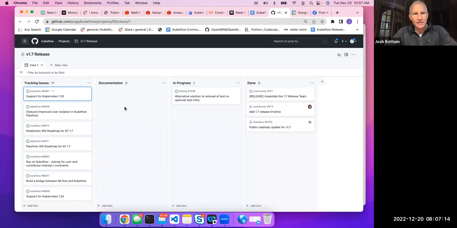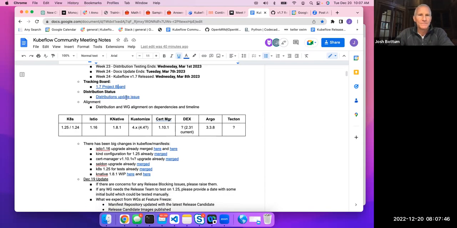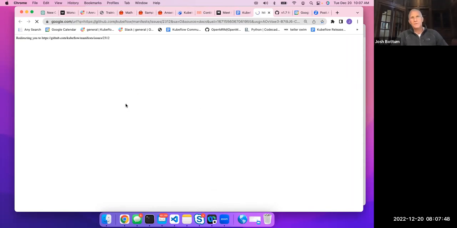But obviously, we've got open items for many different projects here, whether it's notebooks or pipelines or Ray or MLflow or support for Kubernetes 1.24. There's a lot of things that are called out there, but not every little item. Some items are consolidated, like under notebooks. There's a bunch of items under the notebook tracking item. We also have a distribution status list here for those of you who have looked at this.